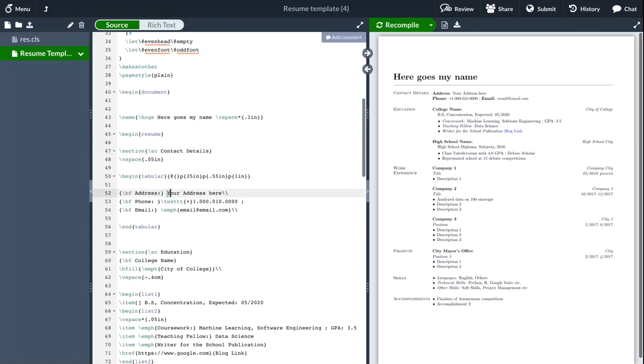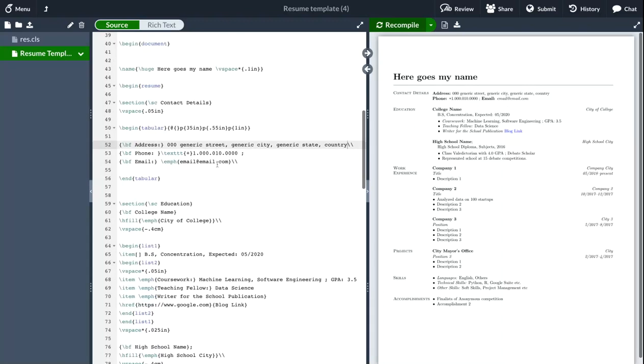So, for example, your address here, this text corresponds to this text here. So let me go ahead and change this to 000 generic street, generic city, generic state, city, country. And let me click recompile. And ta-da! It changes dynamically. And so you can put in whatever you want it to be. And this text, if I change this email, it'll correspond to the email right here.